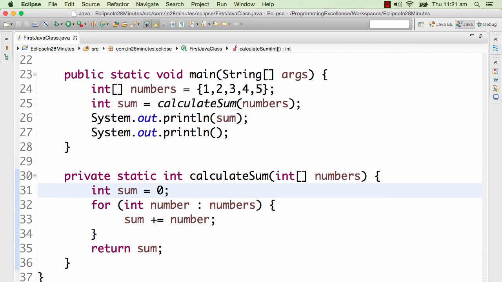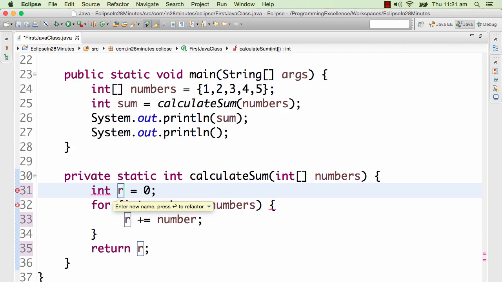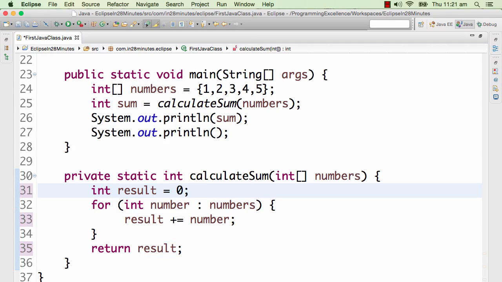Let's say I don't really want to call it sum, but I would want to call it something else. The way you can rename a variable is by pressing Alt Shift R. Now I can rename it to anything. Instead of calling it sum, some people like to call it result because that's the result of the method. Then I can press enter, and you'd see that all the places where that particular thing is used, the name has changed.